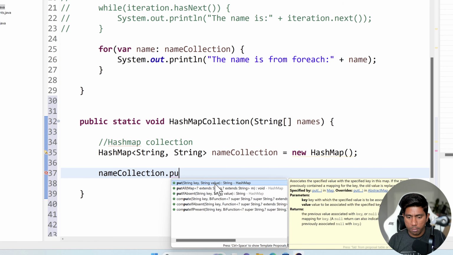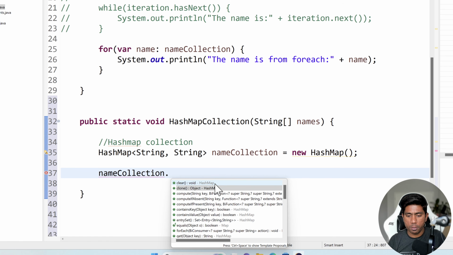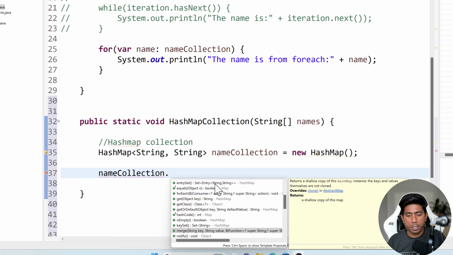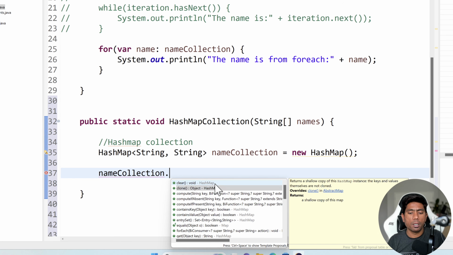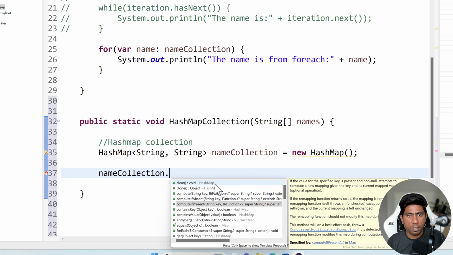There are even more methods for this particular collection, but you will understand as you start using these collections. It's going to be straightforward. It's very easy to understand that add is to add the value, and put is still going to put into the collection, so pretty much like adding a value in there. So yeah, that's what it is.